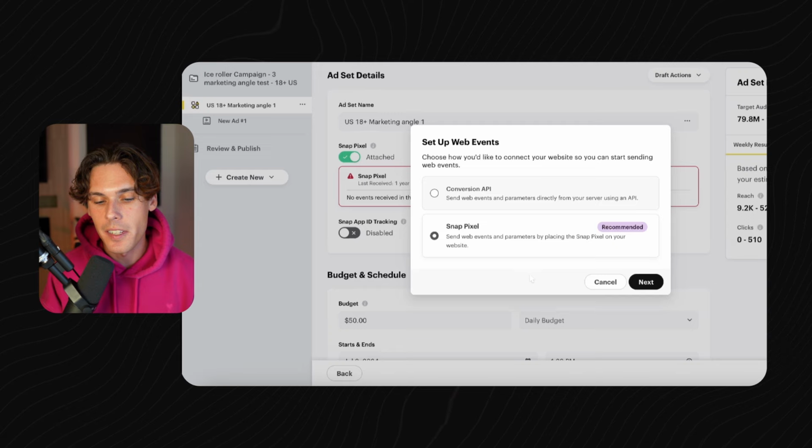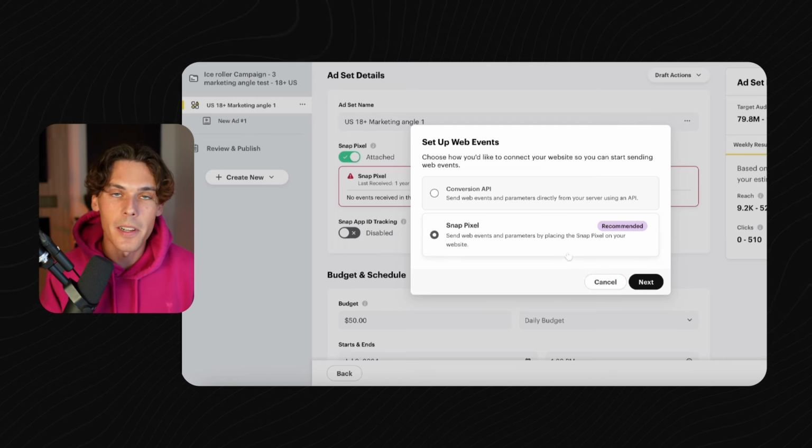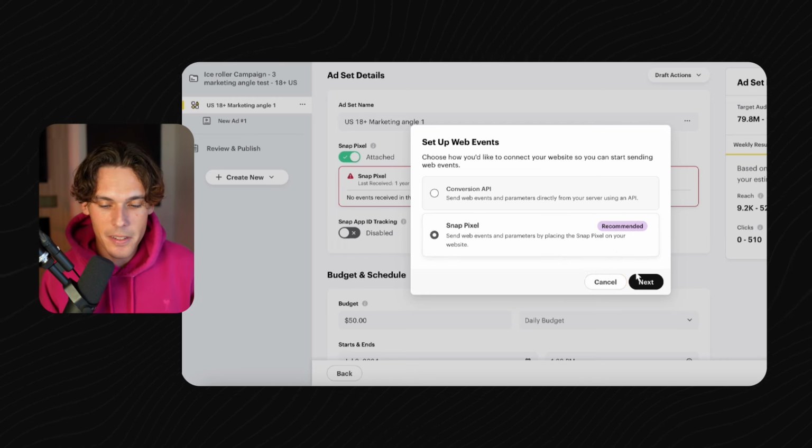And what's actually pretty interesting about Snapchat ads is that I found them actually a lot more accurate tracking wise than Meta and TikTok. So that's just a little fun fact. They're pretty good at attribution. So you're gonna use Snap Pixel and then hit next.